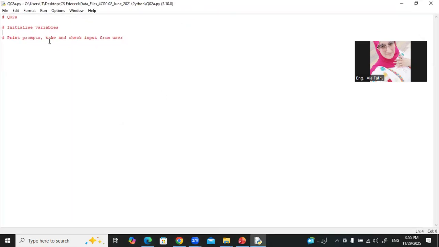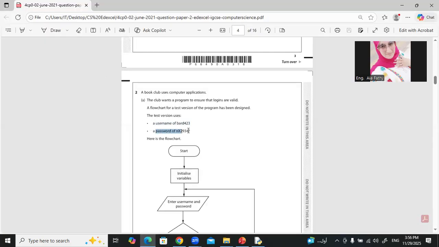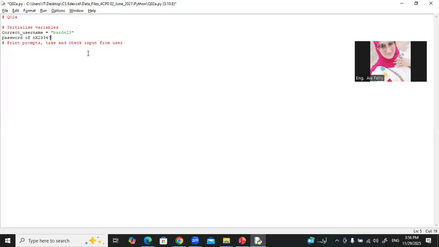So let's initialize it and mention that this is the correct username, and don't forget to add it between double quotation marks. And this is the password. And let's mention that this is the correct password.